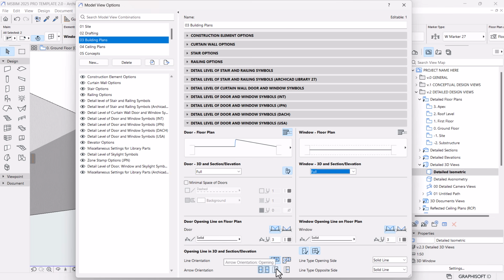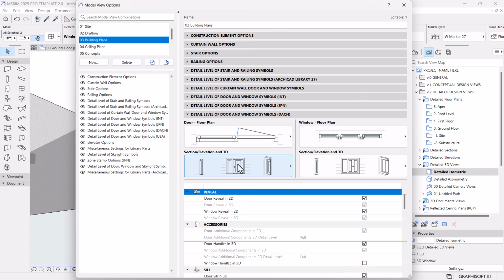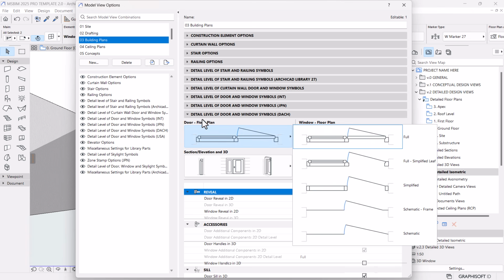What is this? Arrow orientating opening. This is for the sliding doors. Let's just activate everything. And then line type opening, I like to be dashed. I like it to be dashed. And yeah, but it needs to be set for all the doors, for all the regions. But this one is fine. It seems to be okay.